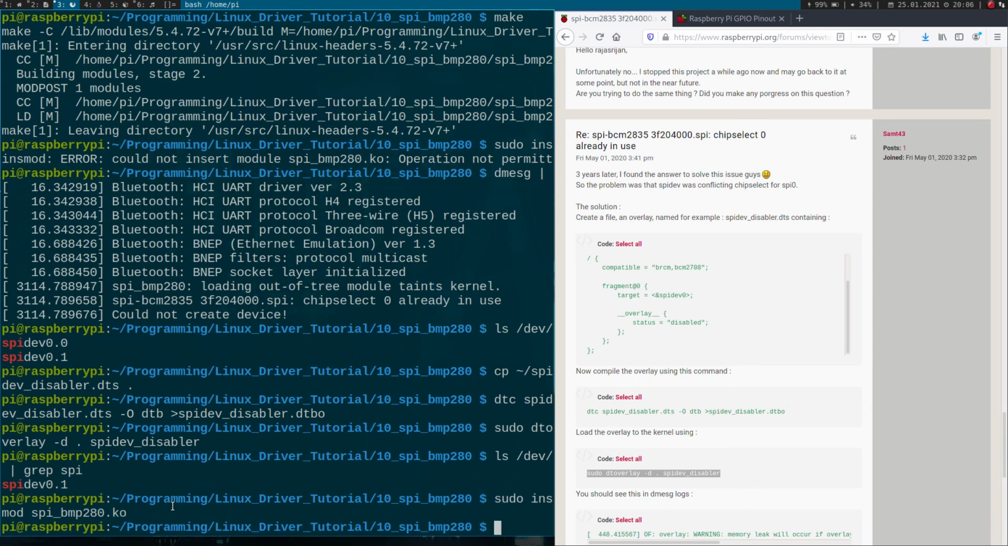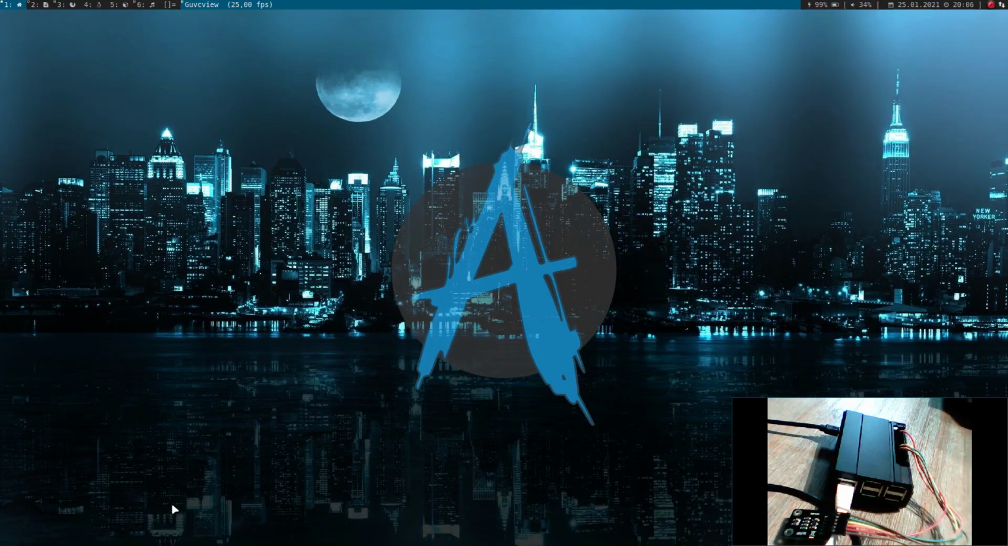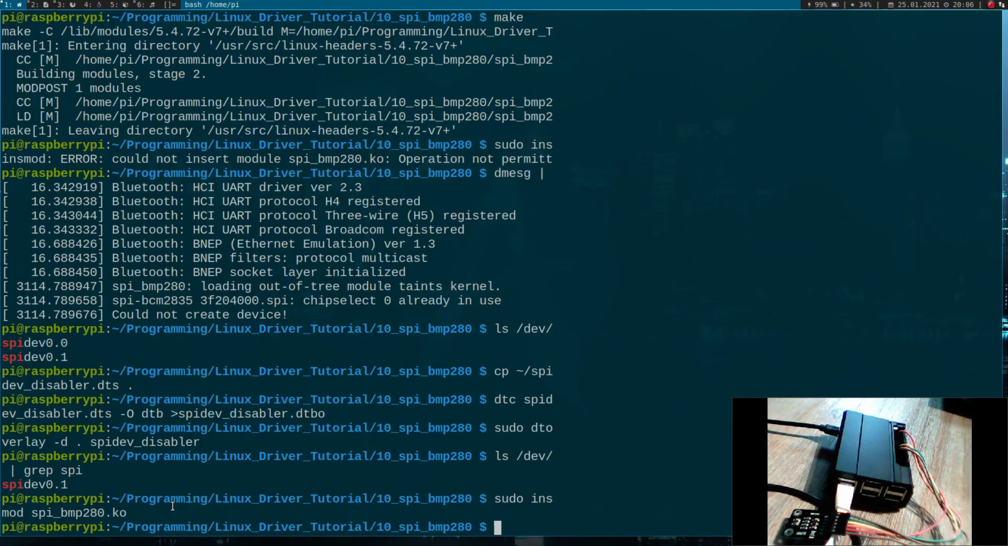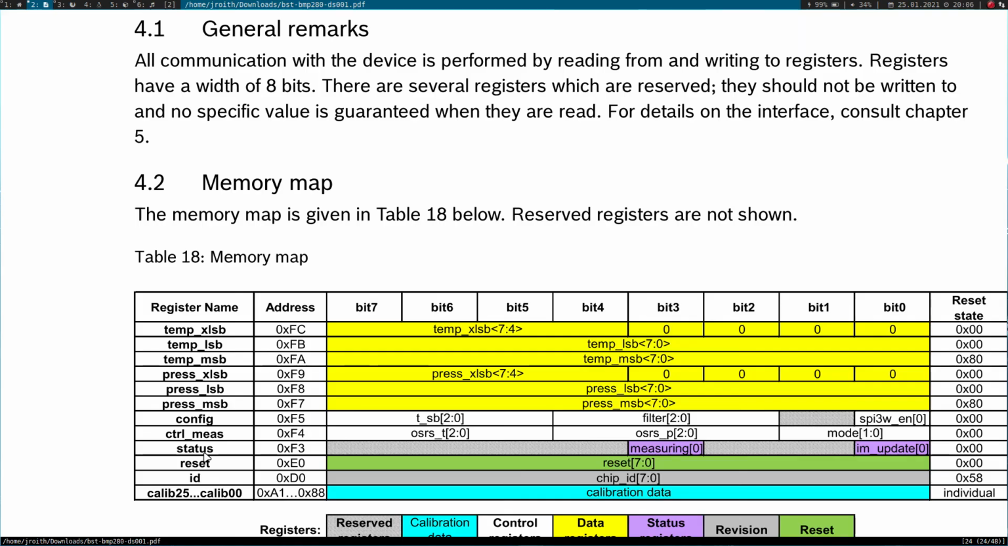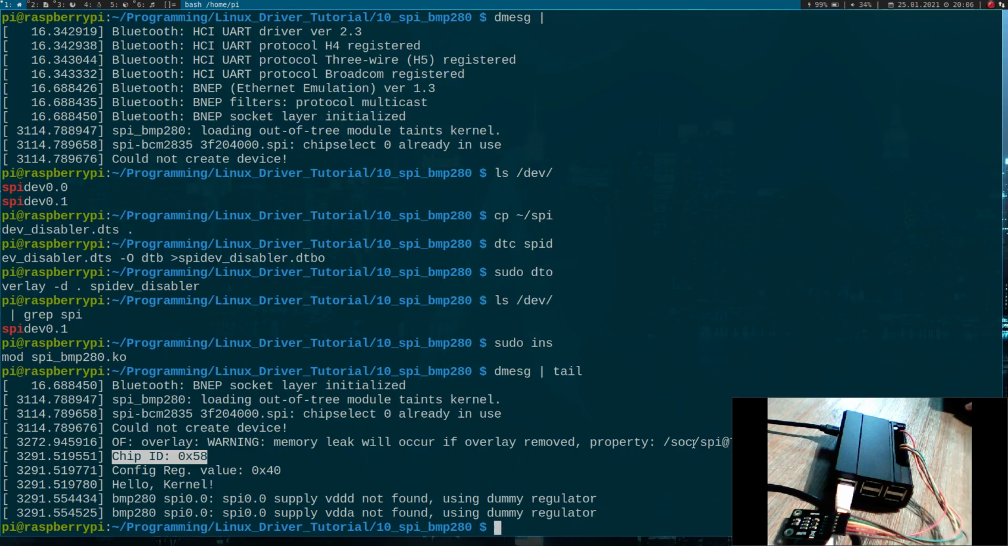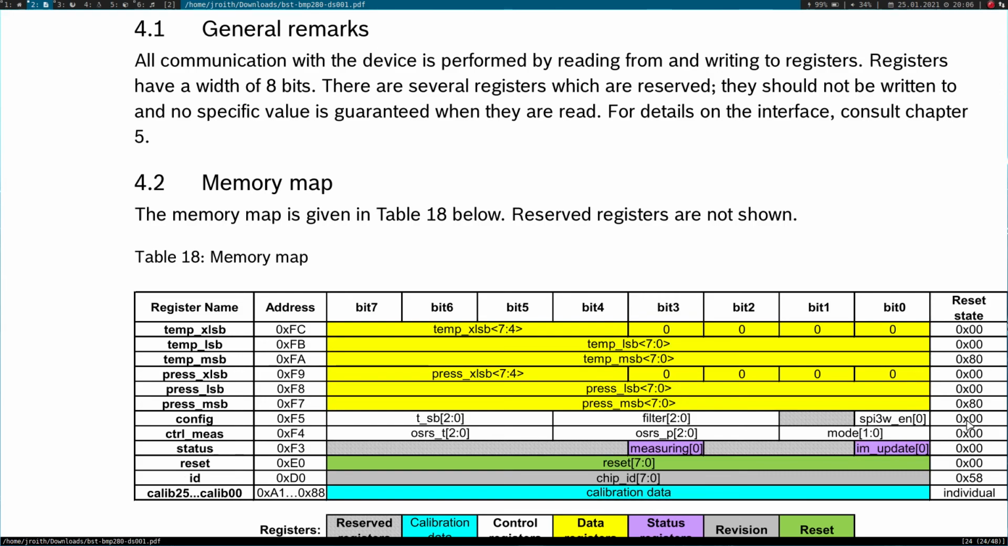Yeah, we have successfully loaded it. Okay, and now let's check the kernel's log. dmesg tail. So here we see the chip ID, which was read back, is 58. Let's check it. Yeah, that's true. And we could successfully write our value 40, because the reset value of the config register is 0.